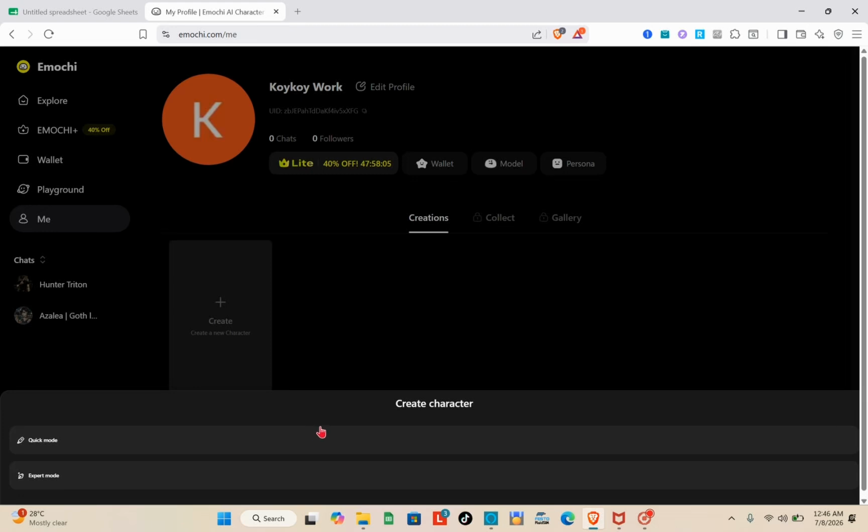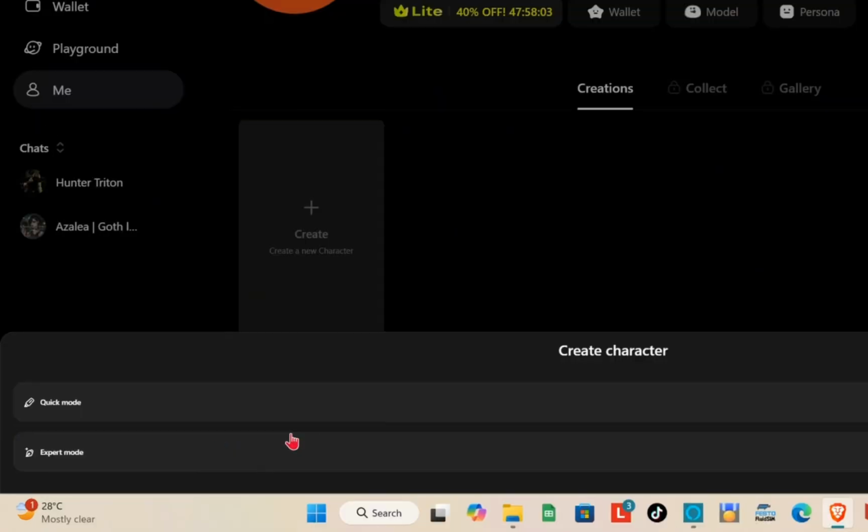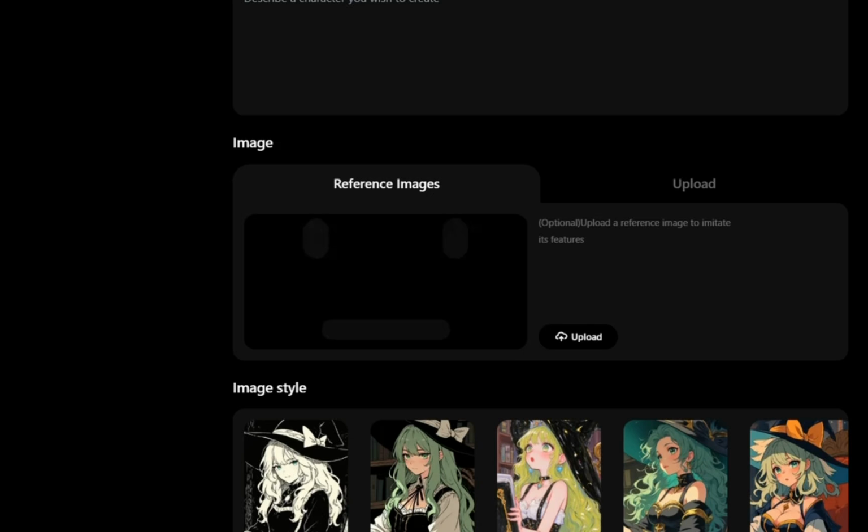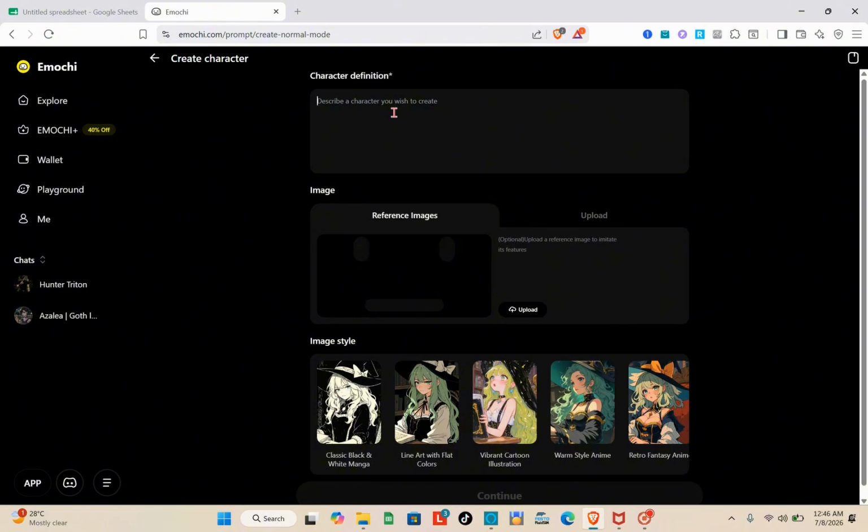We have two modes right here: quick mode and expert mode. I'm just going to select the quick mode. You just have to wait for a couple of seconds. Again, you'll typically be asked to provide the character name, the profile image, personality, the backstory of this character, greeting message, scenario, and tags or categories. You just have to describe the character you wish to create.